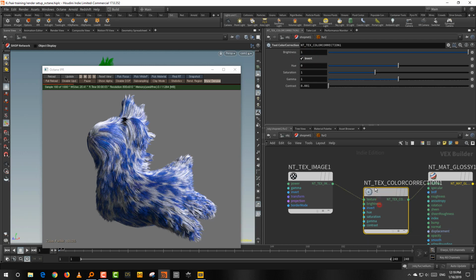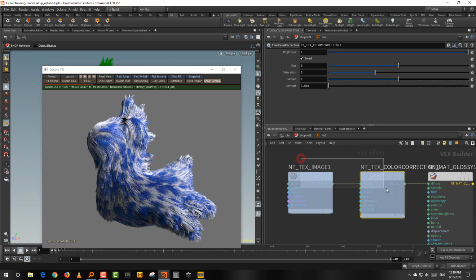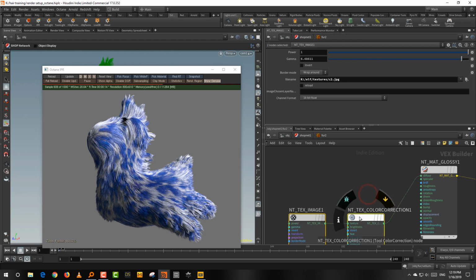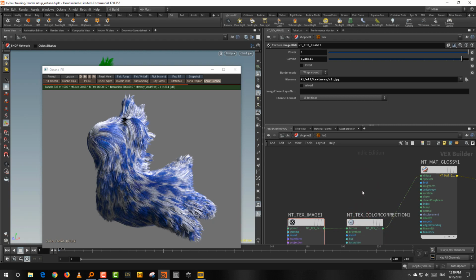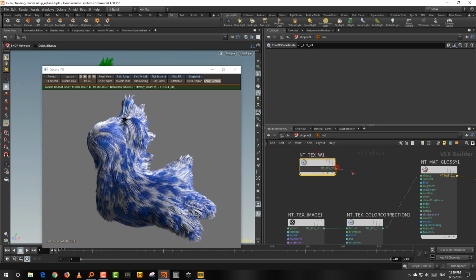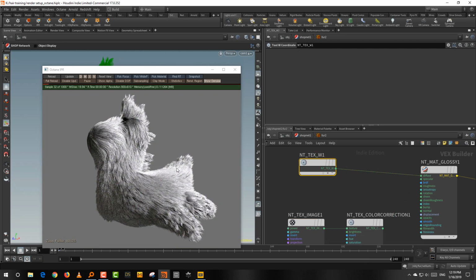It's not particularly complicated. The other thing with Octane is that you can't do random colors. That's a limitation. But what you can do is color based on hair length. If you type in W, you'll get something called the W coordinate, and if you plug it directly into diffuse, there you go. You're getting color based on length.